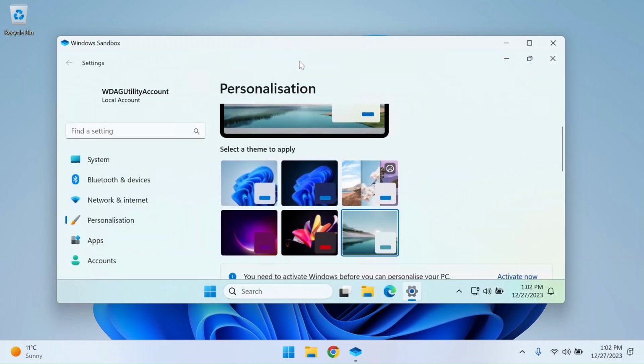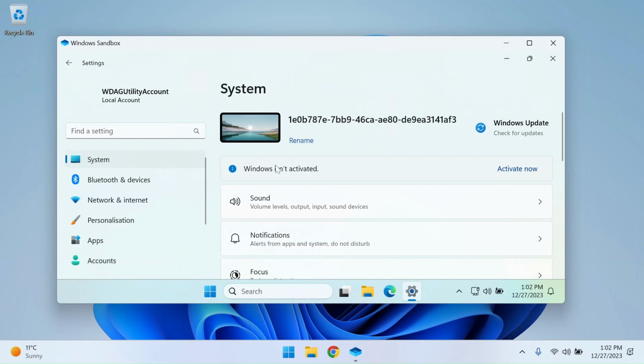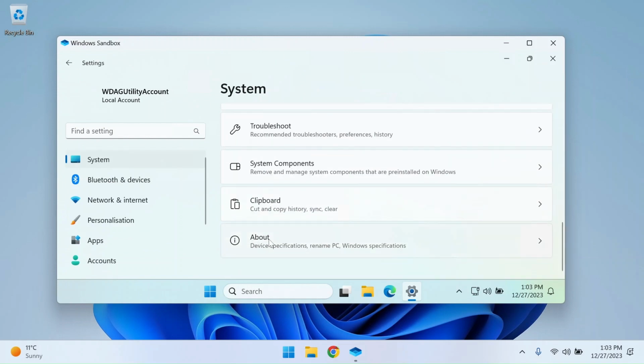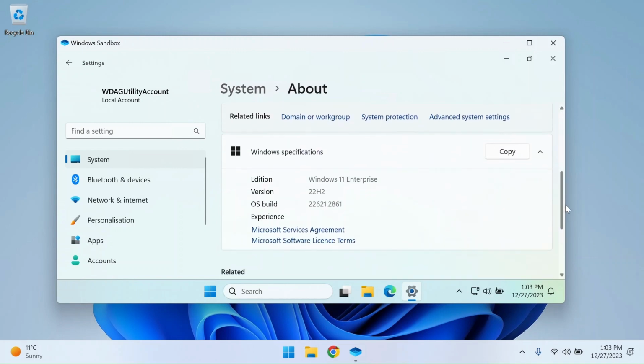To install Windows Sandbox, you need to have Windows 10 Pro, Enterprise, or Education Edition or later, or Windows 11 with ARM64 or AMD64 architecture.